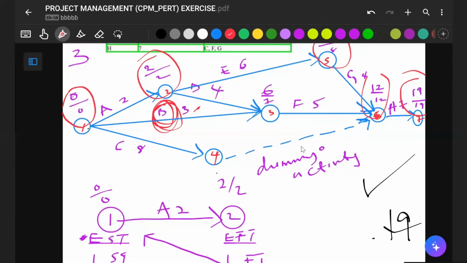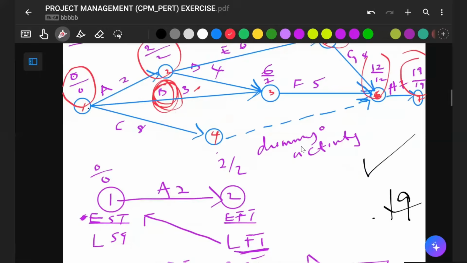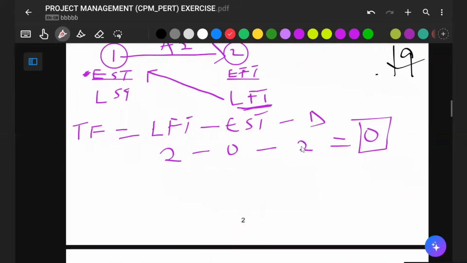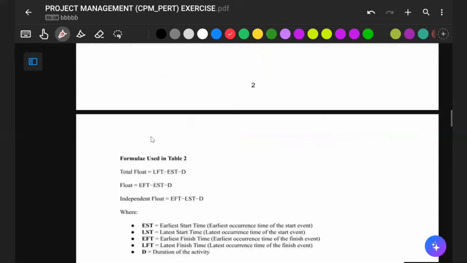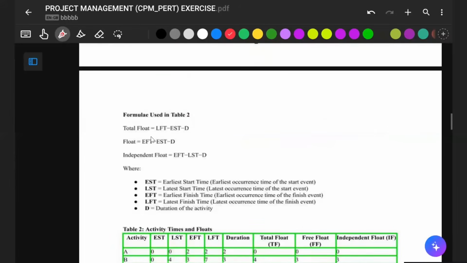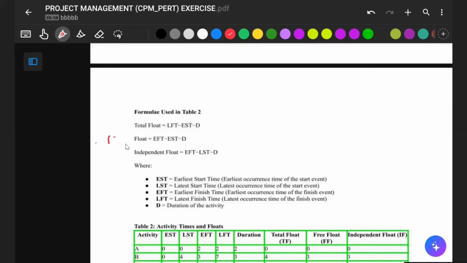Now, when we talk about the float, last time I tried to give us the formula. This is for total float: you have latest finish time minus earliest starting time minus duration. This is float. Actually, this is supposed to be free float. It's supposed to be free float.